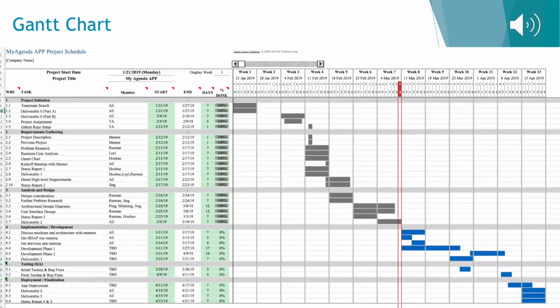As you can see from our Gantt chart, there are several things we'll accomplish in the following weeks. We're going to deploy a Hello World version test app on HDAP. We're going to build our app locally for both front-end and back-end applications. The details of these progresses will be presented in our next deliverable.